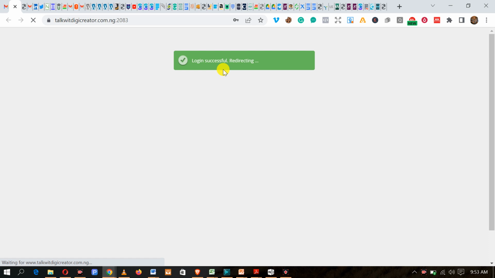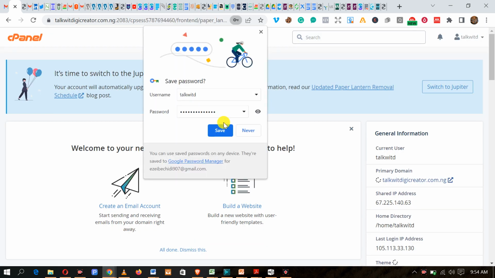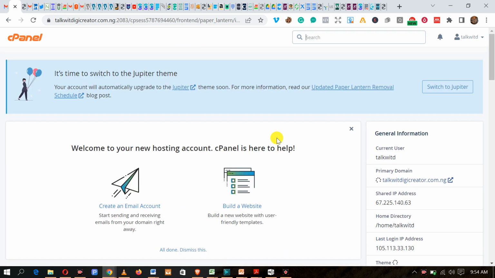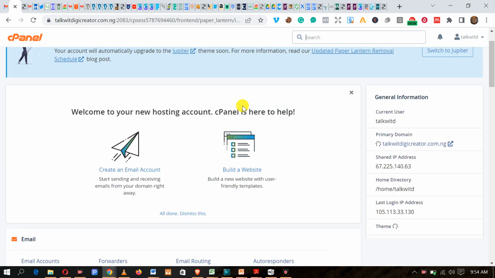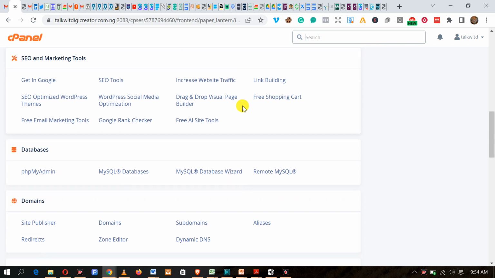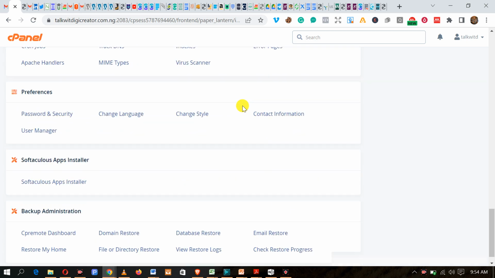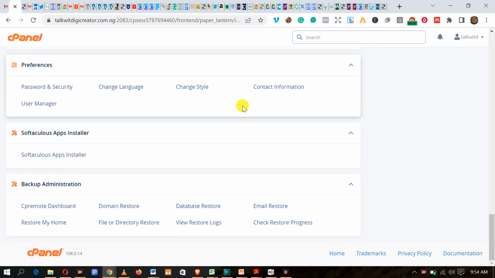So we'll wait for it to log us successfully and redirect us. Okay, so we are here. If it's your site, your computer, you can click on save. You can do this using your smartphone, your laptop, or your iPad. All right, so once it has opened, come down. Scroll down. What we want to do is install WordPress.